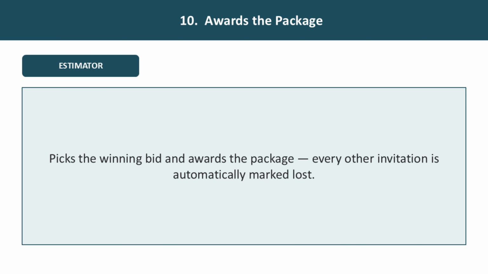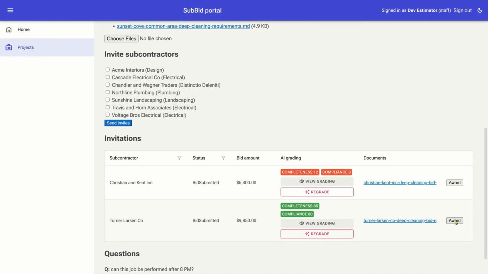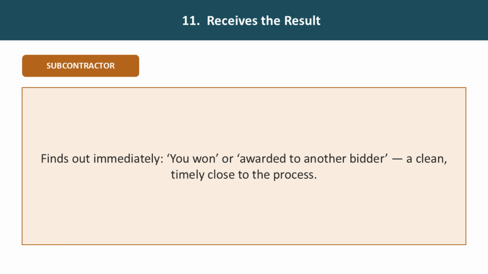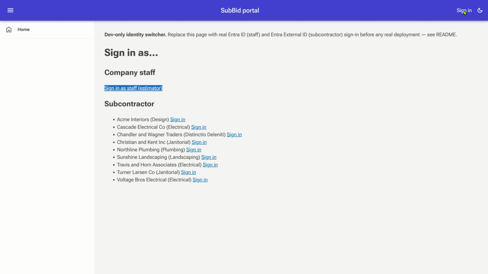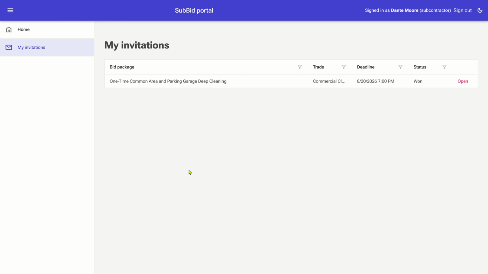Finally, the estimator picks the winning bid and awards the package. The winning bid will show as won, whereas the ones that have not been won will show as lost.